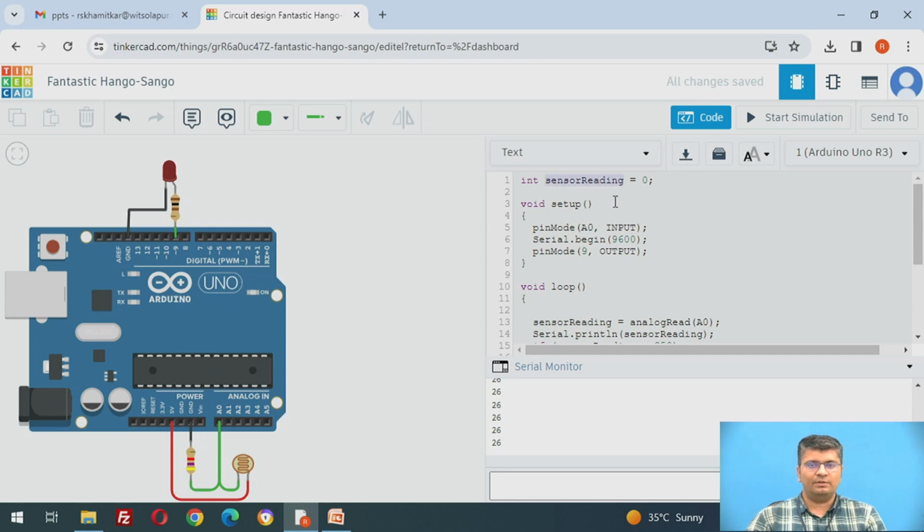Sensor reading is the variable taken to receive the input from the sensor, and whatever value is read by analogRead is 10 bit, which provides values as integers from 0 to 1023. pinMode is for taking the input from A0, an analog input pin that is connected to the LDR. Serial.begin opens the serial monitor, where the values can be monitored for better debugging. Then pinMode 9 is an output, which is the LED used for indication.